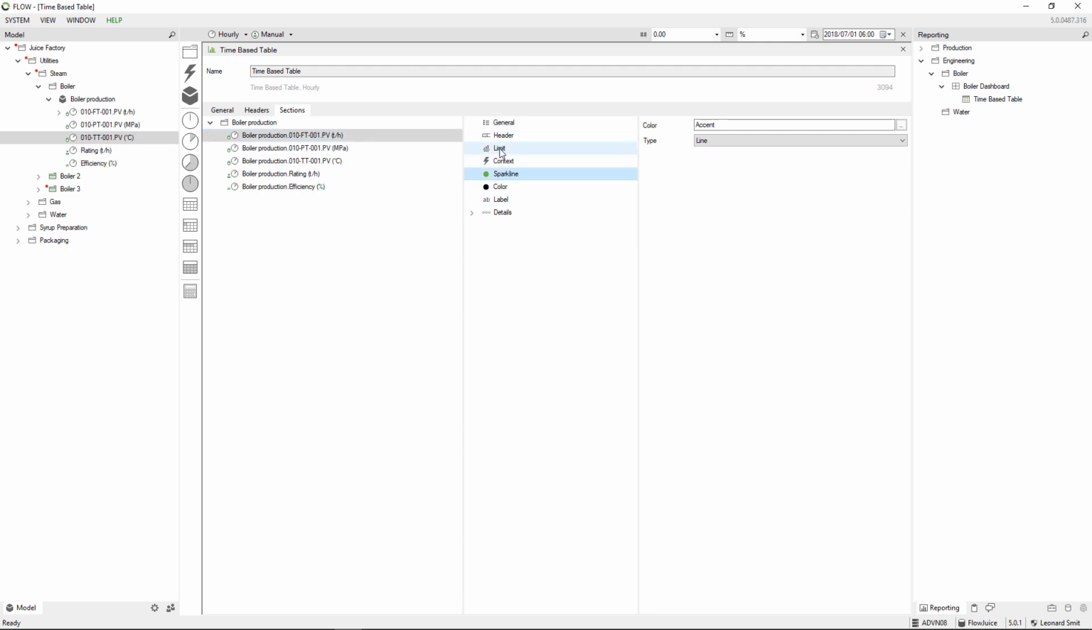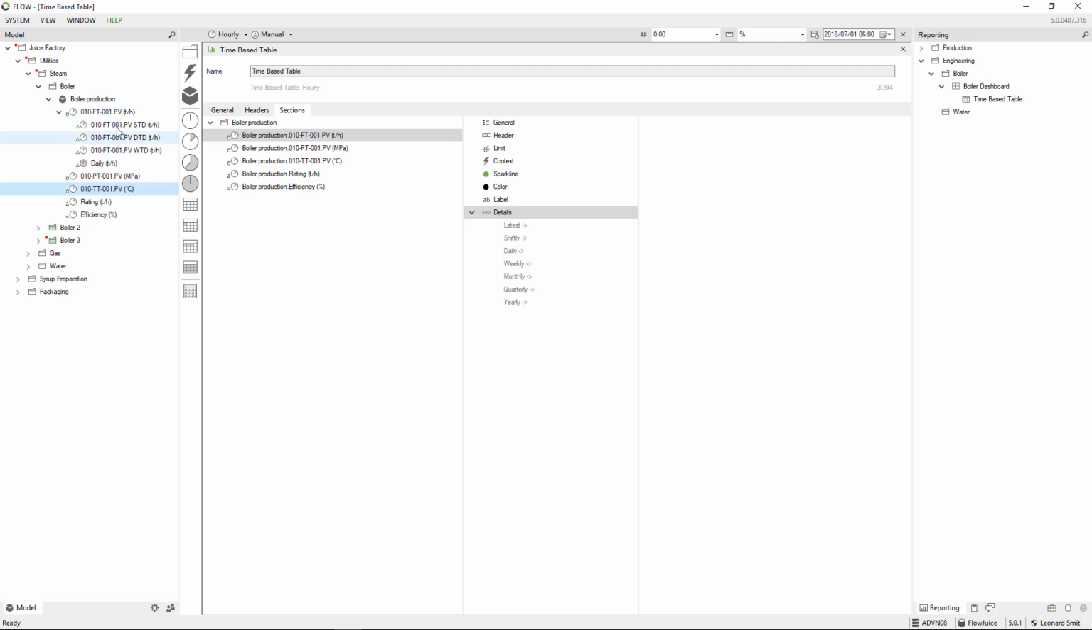Do I want to add a limit? Do I want to add context? Do I want to add the actual shift and day aggregations? So in this case, yes, I would like to show my shift to date, day to date, and week to date numbers in my report as well. And in essence, that's all I need to configure to get my data in a report.